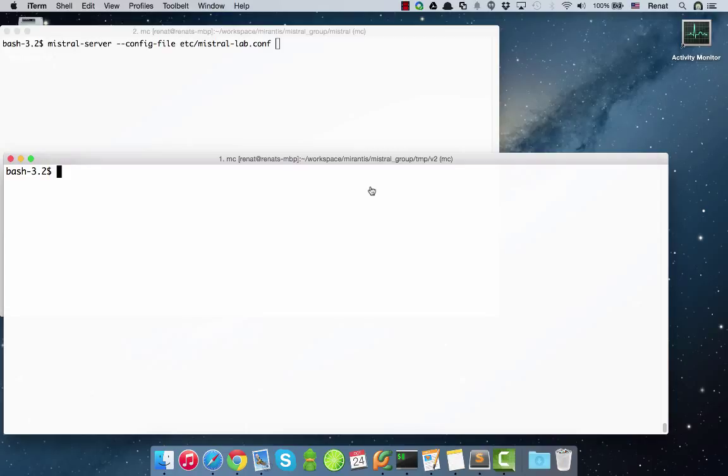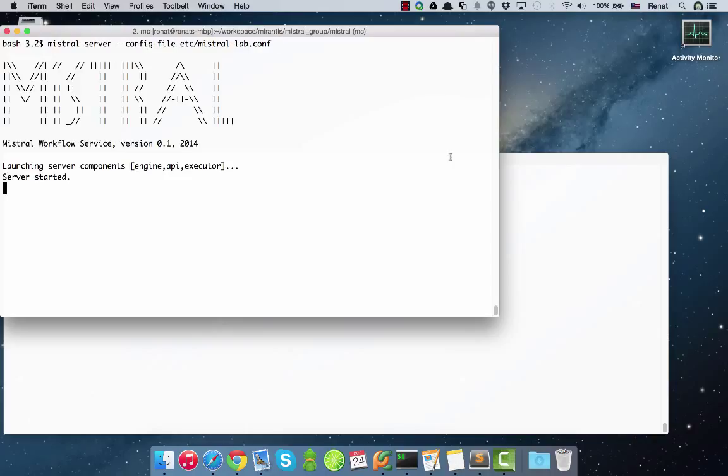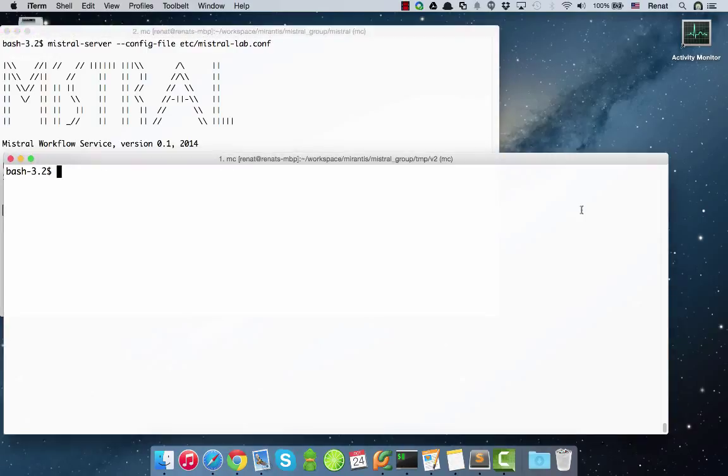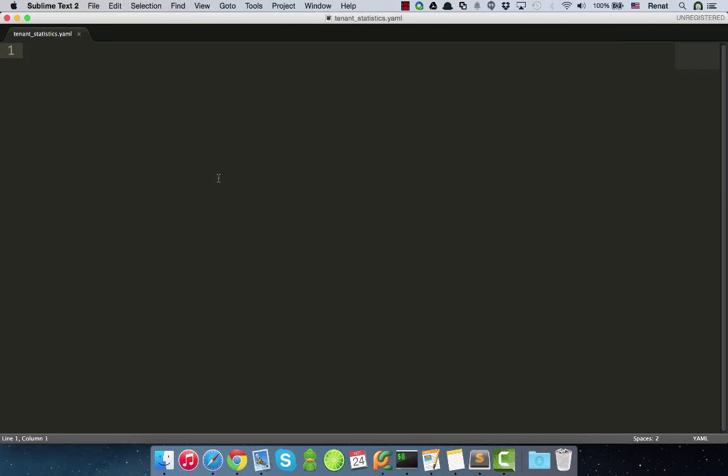Before we start writing our workflow, let's make sure our Mistral server is up and running. And let's make sure we can use command line interface. Okay. Let's now open up a text editor and write up our workflow.